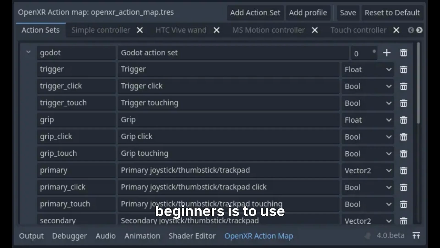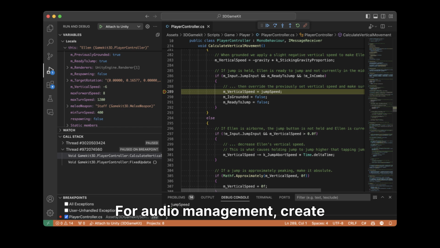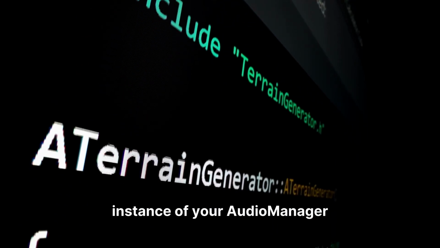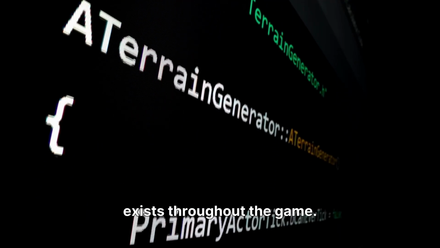A helpful tip for beginners is to use action maps to create different control schemes for various game states, like swimming or driving. For audio management, create an audio manager script to centralize all audio-related functionalities. Employ the singleton pattern to ensure only one instance of your audio manager exists throughout the game.